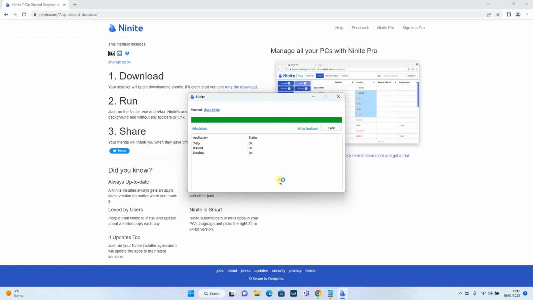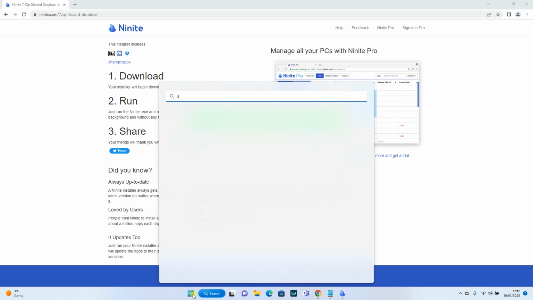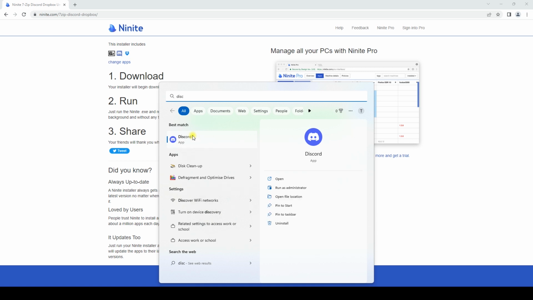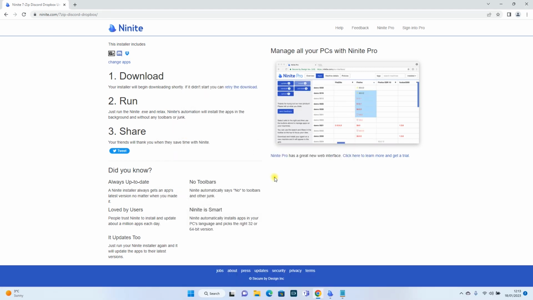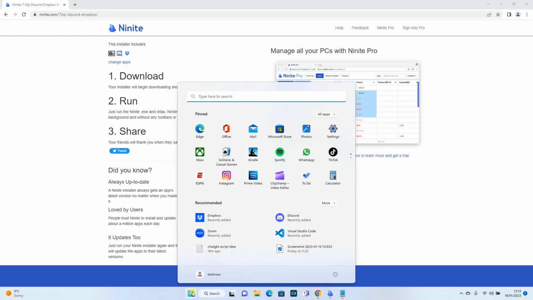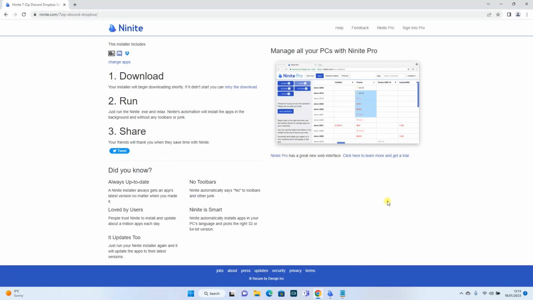Okay, as you can see, the installer finished now. The status is okay for all three of them, so you can easily just double check that. Let's just search for Discord. So we have the Discord app here installed. Let's search for Dropbox as well. So I can click on start. We actually can see they're installed. So the recent ones were Discord and Dropbox.